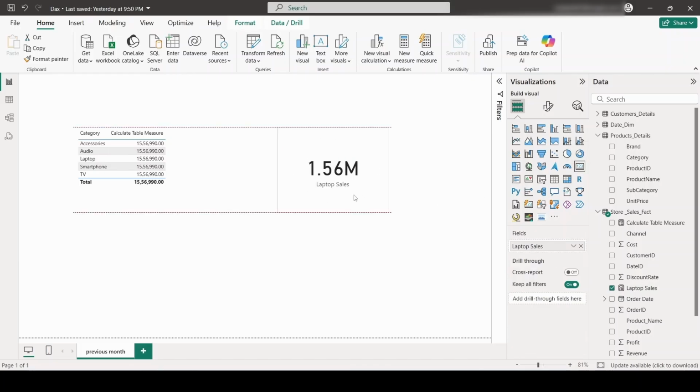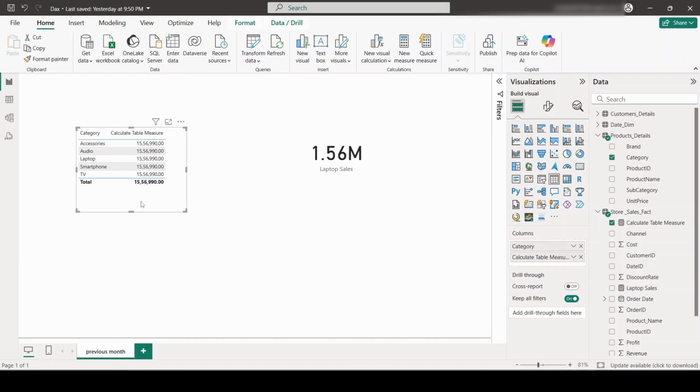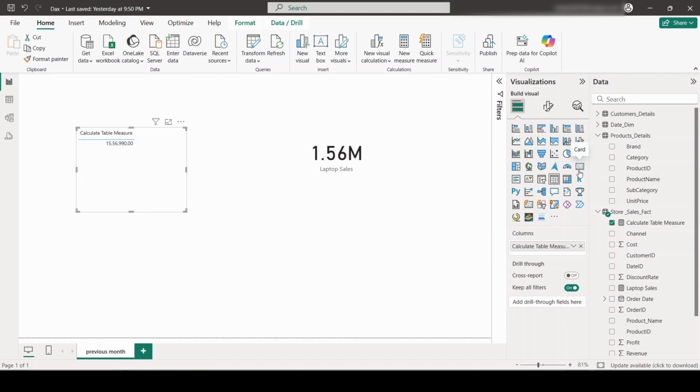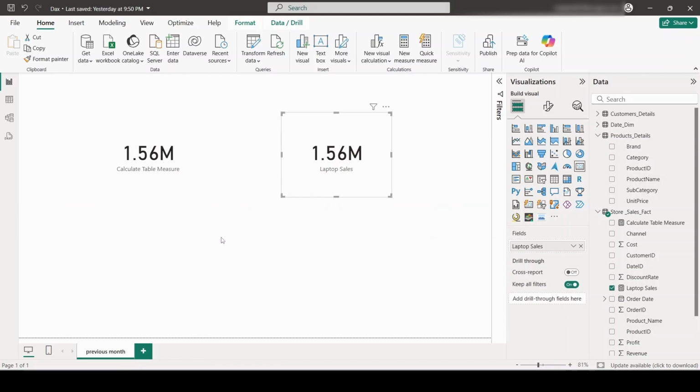Let me bring in the card visual. Here also I will show my calculate table measure. So now you can see that these two measures give me the same result, but the only difference is that the CALCULATETABLE function helps in the performance of the report, and it is also useful if you have a very large data model. So this is how the CALCULATETABLE function works inside Power BI.